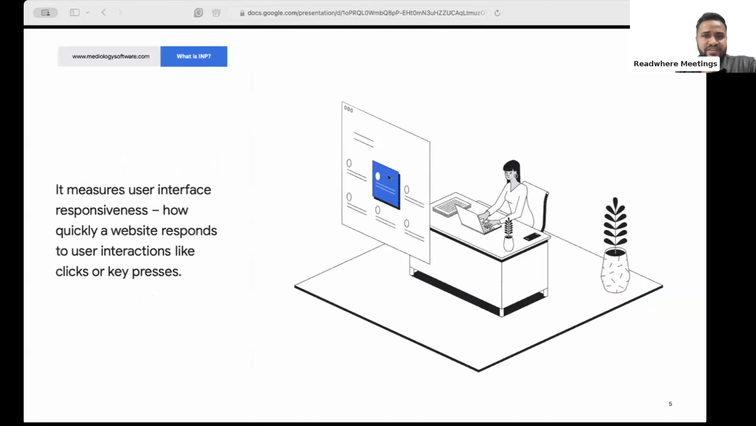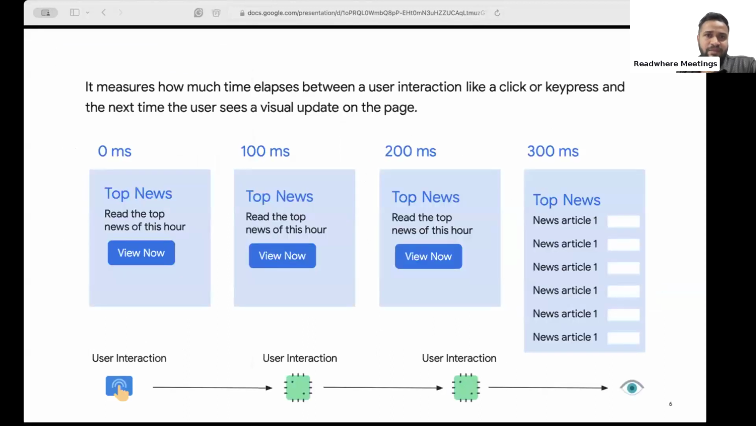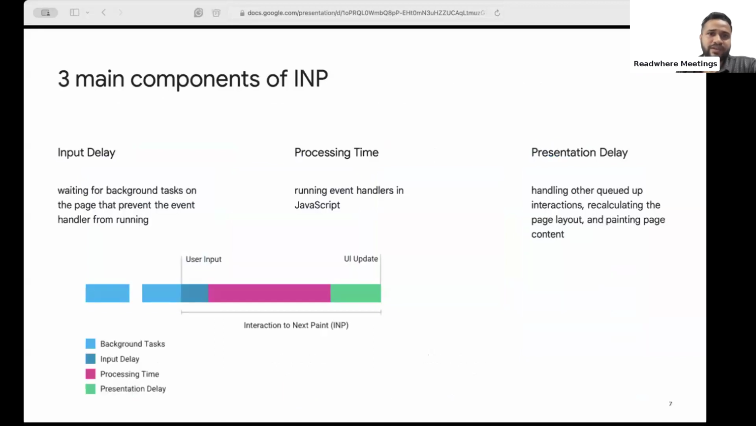Let's understand this with an example. The INP measurement journey starts with the user input and it covers the whole journey until the user sees a visual update. That is the main difference between FID and INP. FID talks about the first user interaction and the delay, but INP takes care of the whole user journey where the user sees a visual update.